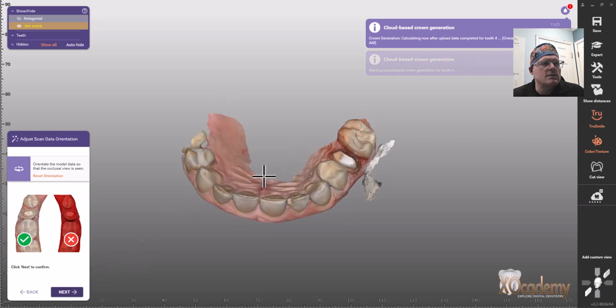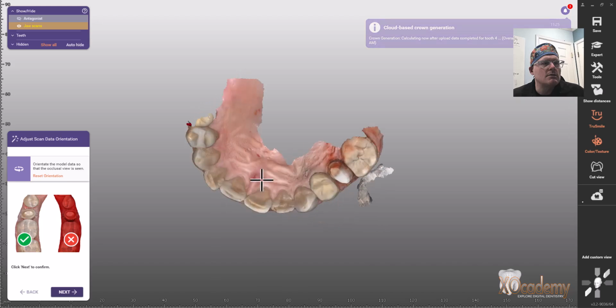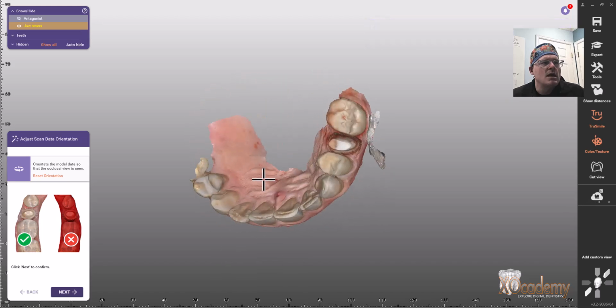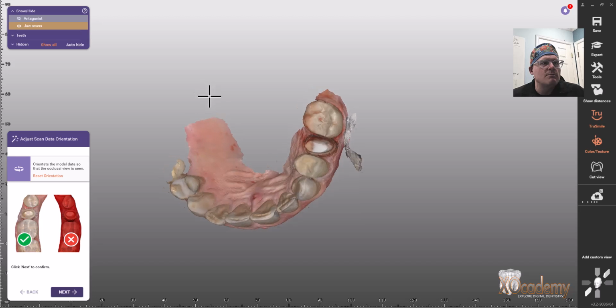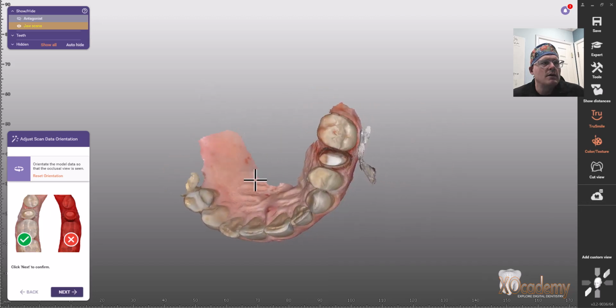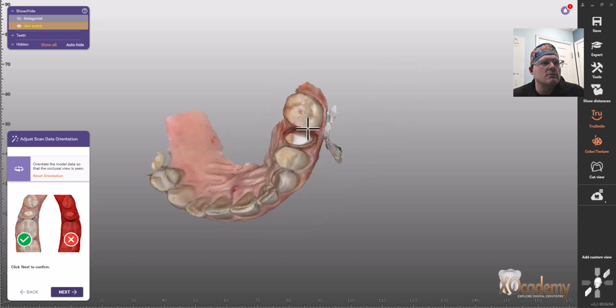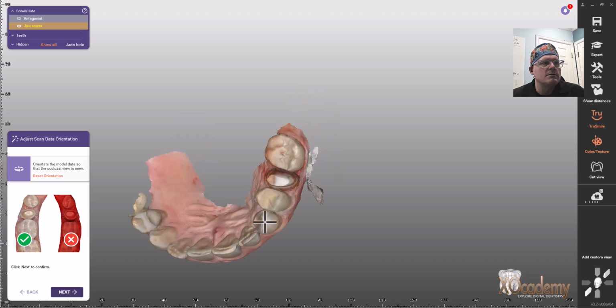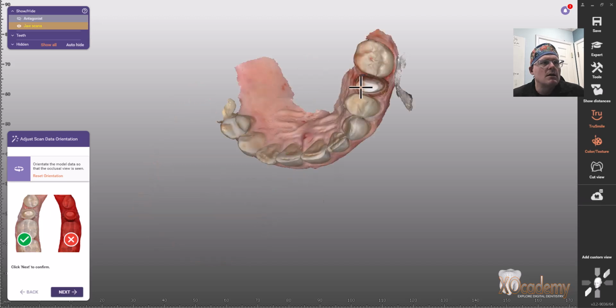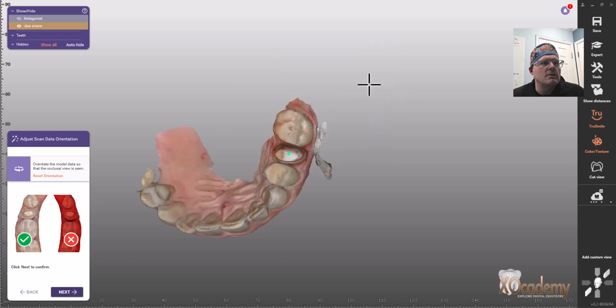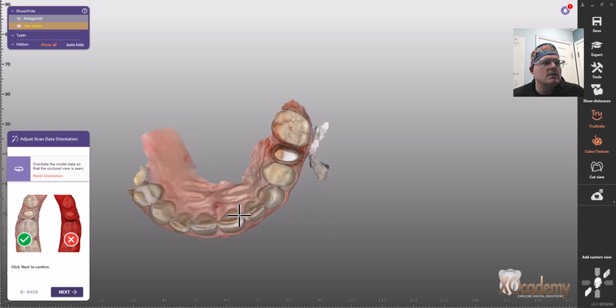The first thing is the right mouse button lets you rotate around. If you do the right and the left mouse button, you can pan, and if you click the middle mouse button, that centers wherever your middle mouse button clicks. So I middle mouse button click on number 4, which puts number 4 in the center of the screen, and this is the orientation for the STL file. So I'm going to click next.